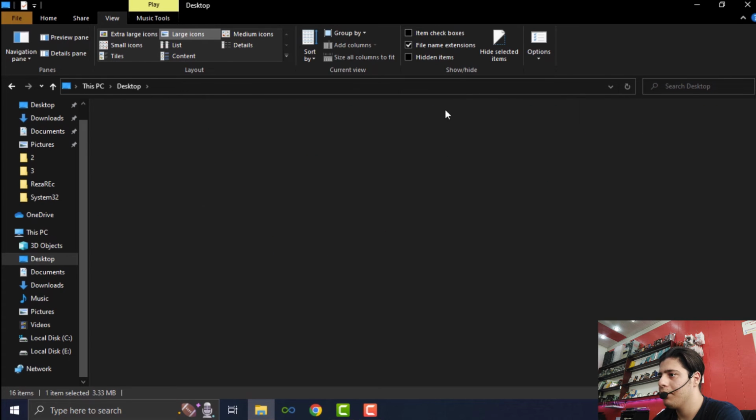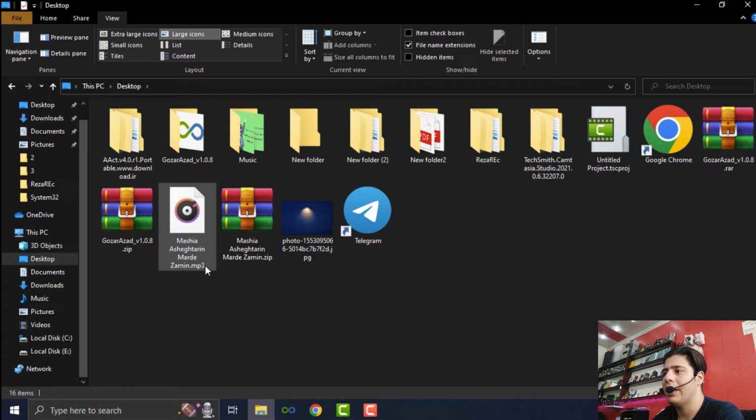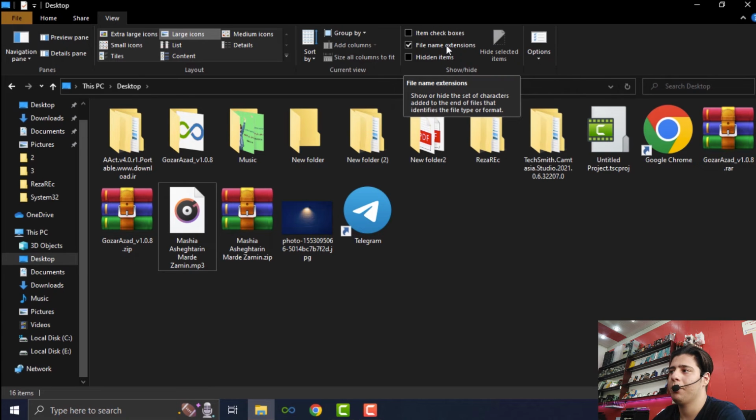Let's enable it. As you can see, .mp3, .zip, .jpeg. We have another video for file name extensions. If you want, you can watch it. You will understand what is file name extension and why we have many file name extensions. Okay, it is a good feature. I highly recommend that you enable that.